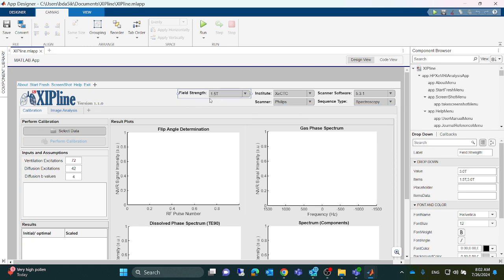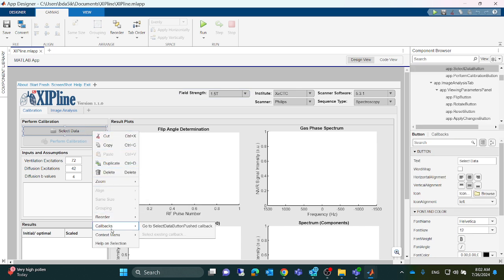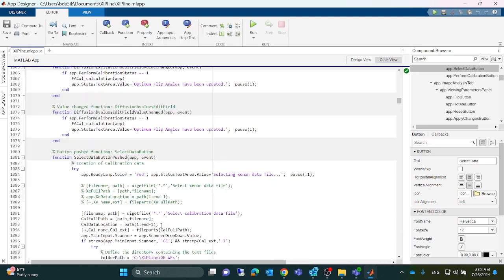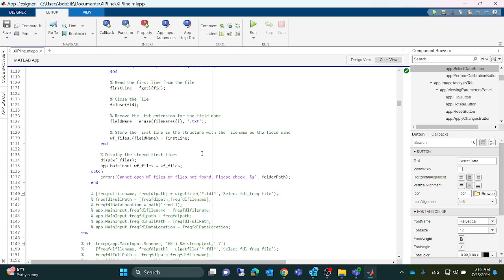And then to add a code behind that button, for example, the select data here, right click on it and then call back. If this button already has a function, it will take you there, and if it does not, then it will ask you to create a function for that button. For example, I already have a function under that button here, so I'm just gonna go to that function, which shows right here, and then I can edit anything I want here.